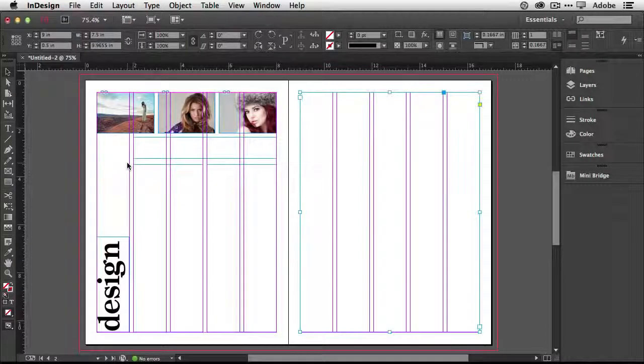I want to connect them. I want to link them together. So I'm going to grab my first frame, and you'll notice that we have the 8 handles to resize and reshape the frame. But we also have this white box and this white box, kind of like on the upper left corner and the bottom right corner in between the sizing handles. That is your in port and your out port. And that is how you link frames together.